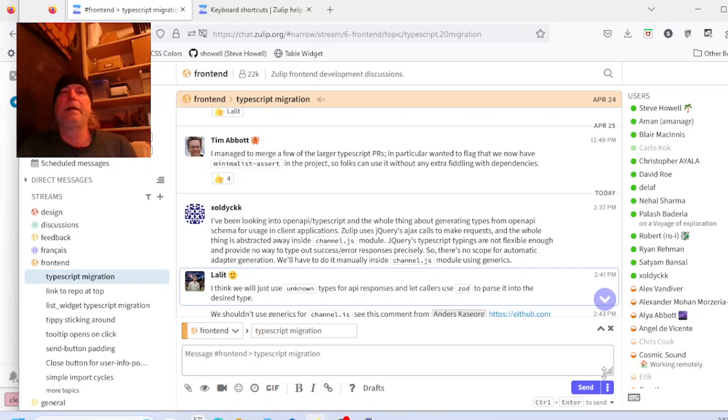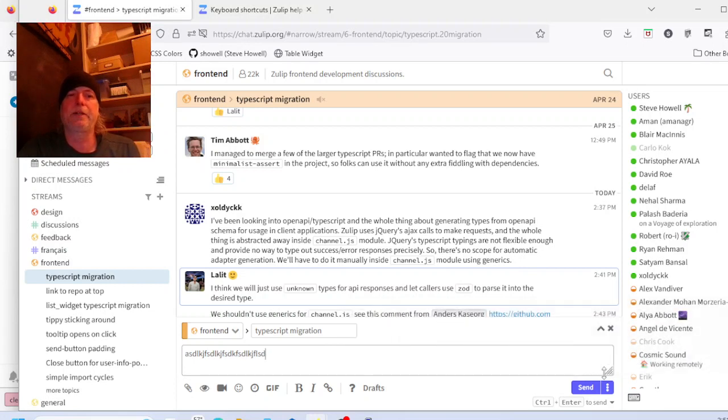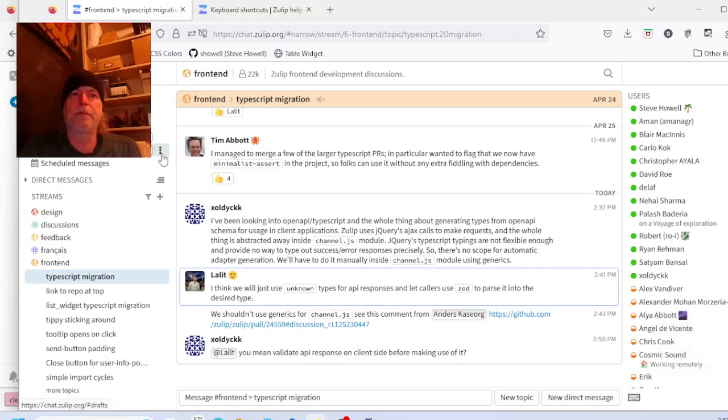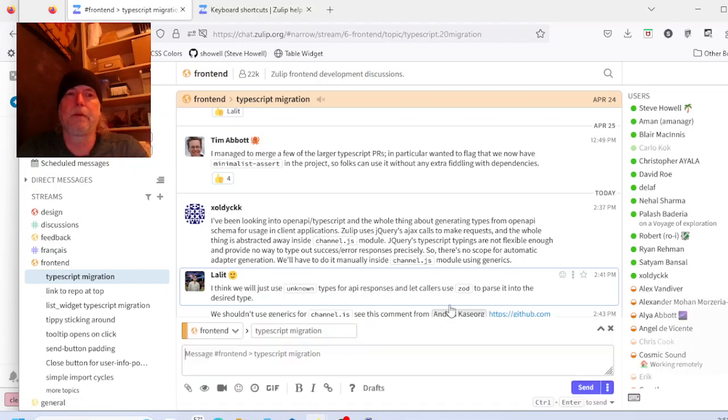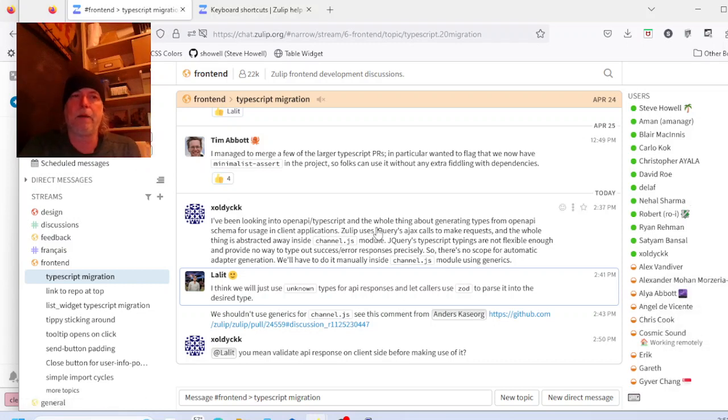So let's say I just start typing something about TypeScript, and I realize that what I just typed is total gibberish. The way that you get out of almost anything in the Zulip app is you hit escape. So I hit escape. Now notice that it gave me that tooltip. Let me do it again. I'll type some gibberish, hit escape, and see that tooltip right there? It shows up very briefly. That's pointing me at drafts. It's telling me that the gibberish that I typed, if I want to resurrect it for some reason, is in my drafts folder.